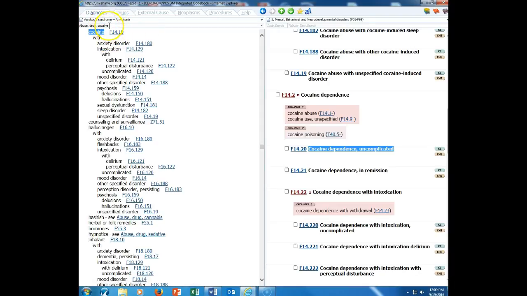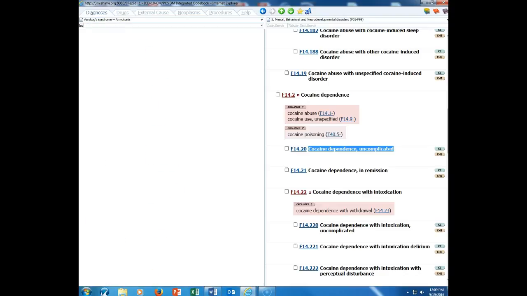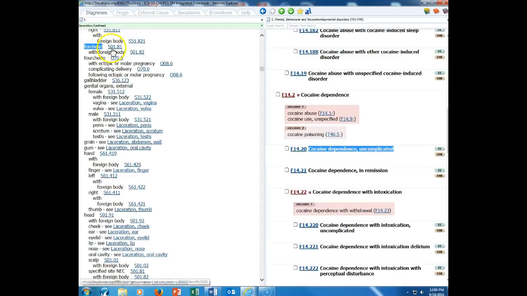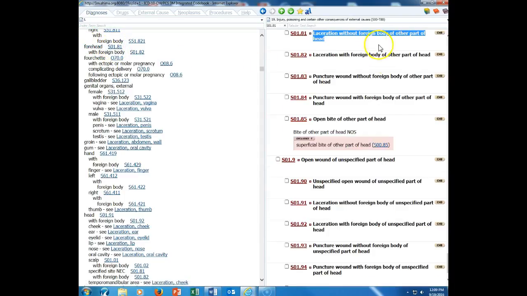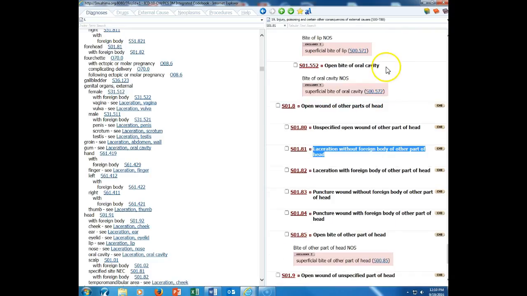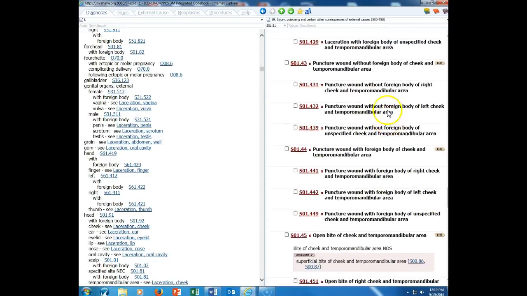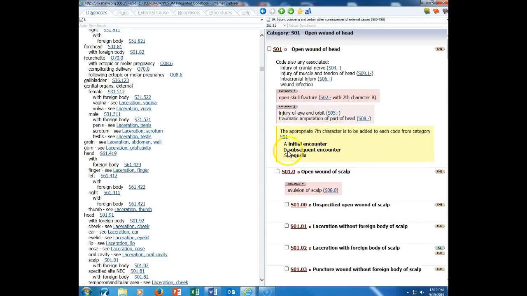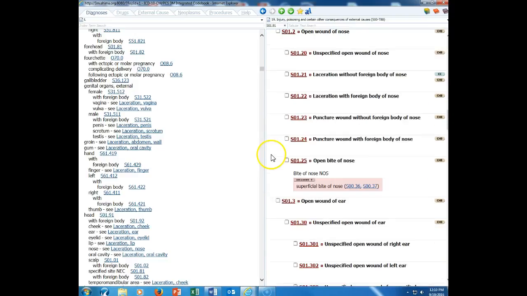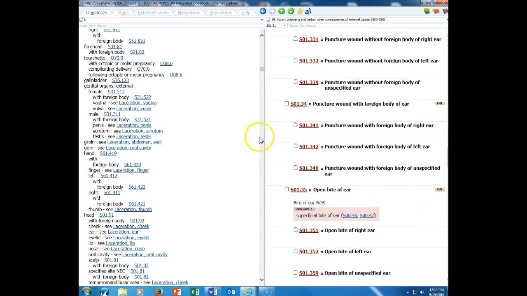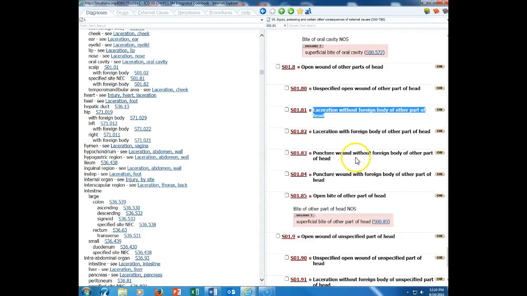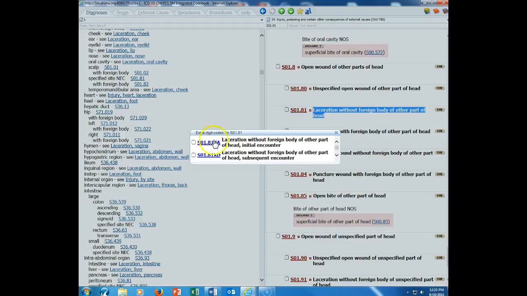This patient also lacerated his forehead. So we're going to do laceration, forehead, S01.81. When I verify that in the tabular, it's a red code, I have to have additional characters. If I scroll up to the beginning of my category, it tells me I have to have a 7th character of A, so I know that my code is going to be S01.81XA. Let me get back down here to my code. And if I click on that code, then I can see S01.81XA.